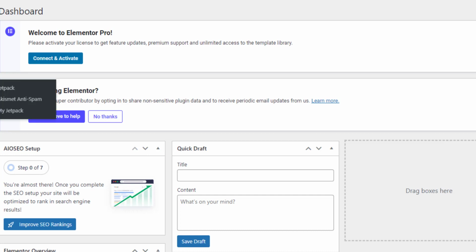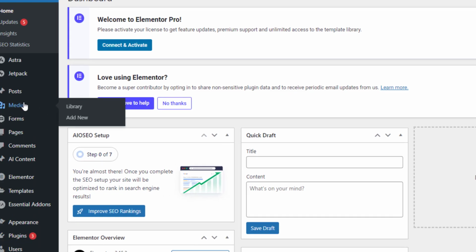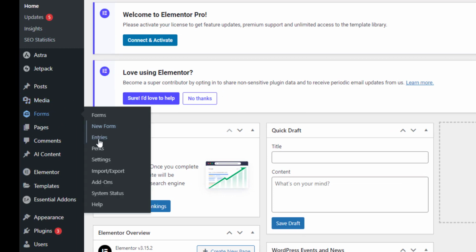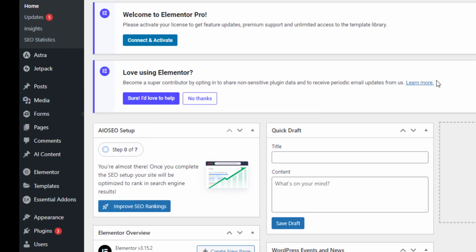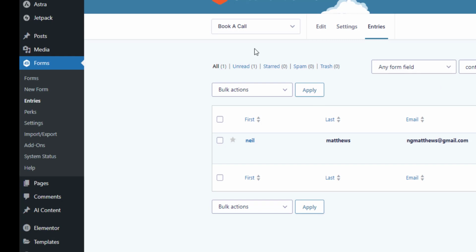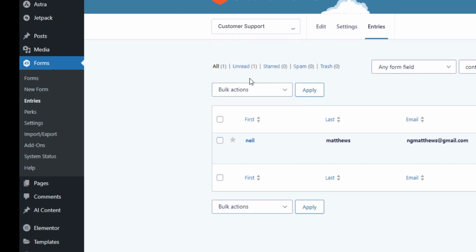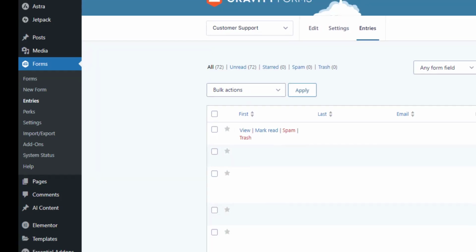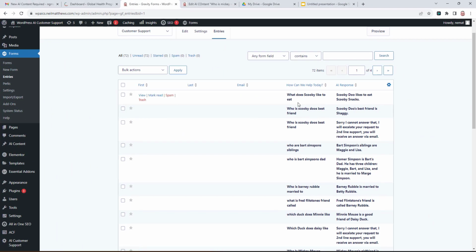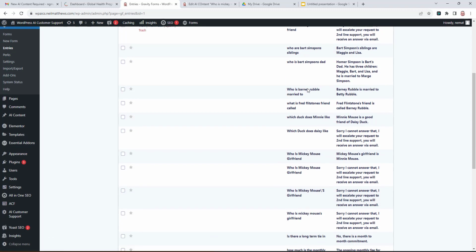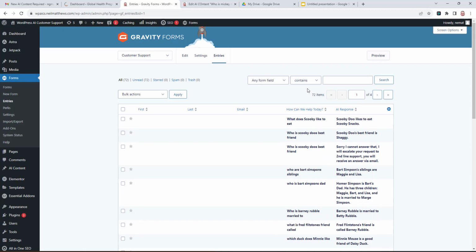And we also have a database of all the requests. So if we look at the entries for the forms, and we look at our customer support requests, here's all of our information there. So we can see we have a list of all those customer support requests to analyze and make sure we have the correct information available to our people.